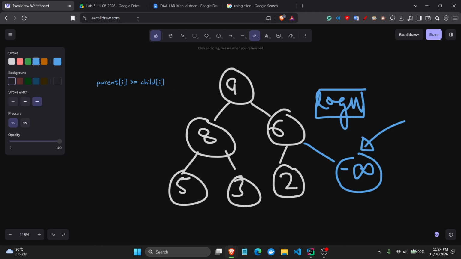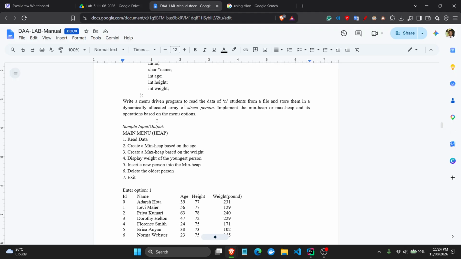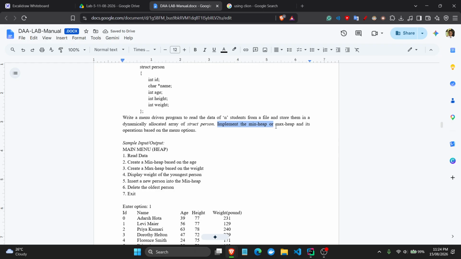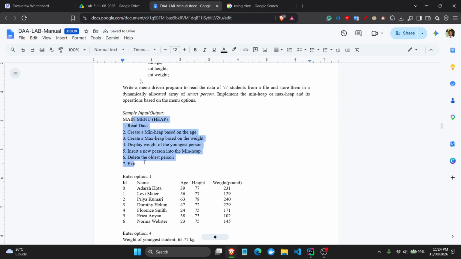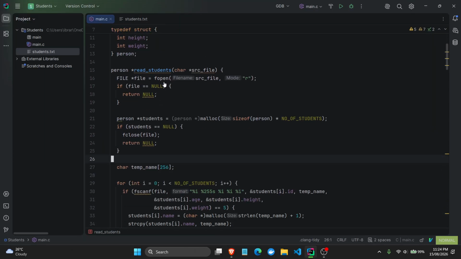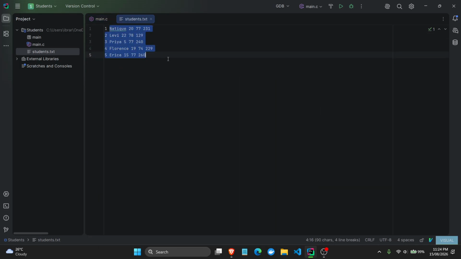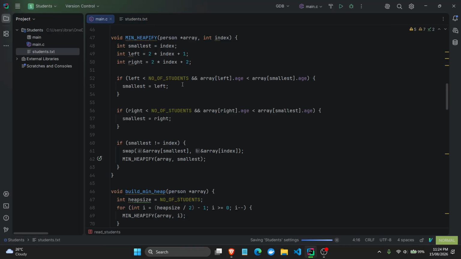So, a bit of context. This is what the assignment is. It's pretty much making this structured person and essentially implementing min and max heap and doing these operations. So this is what I've done so far, right? And you have to read this from a text file.